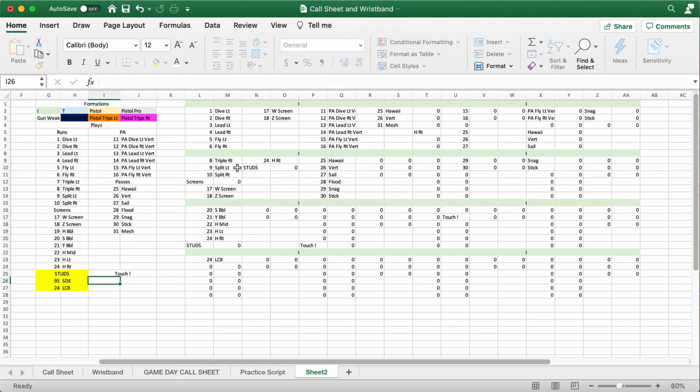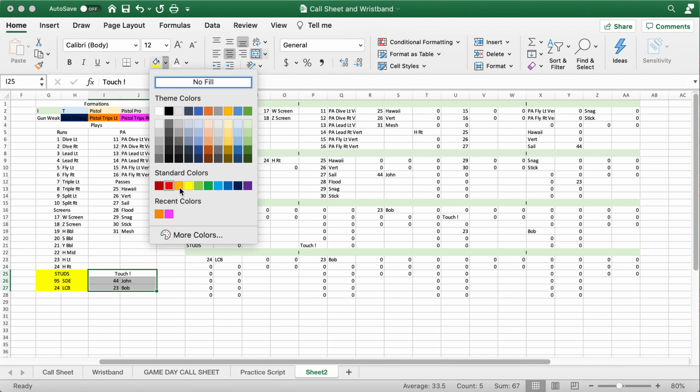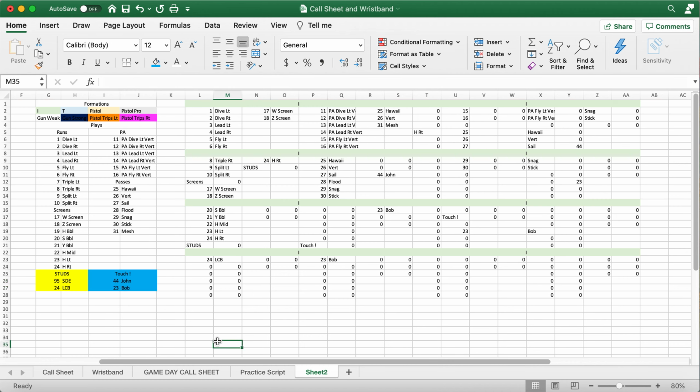The ball, and that might be 44, your running back, and his name might be John, and 23 might be your QB, and he might be Bob. So these are the people that you need to touch the ball without a doubt. So you'll highlight that blue.